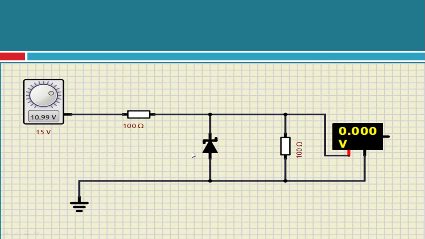Let us see the working. We move this wiper from here to here, so we get 10.99 volts. When this is 10.99 volts, the Zener goes into the reverse breakdown region, and the output voltage is 5.4. According to Kirchhoff's law, this voltage will divide. Let us assume it is 11. Out of 11, 5 we get here, and the remaining will come across the series resistor. So this Zener diode will hold this voltage at 5.4 to 5.5.